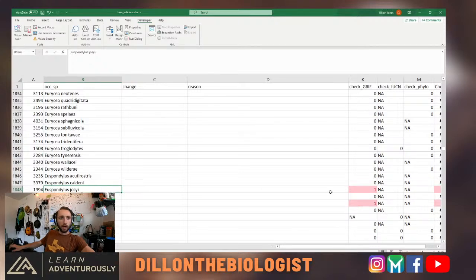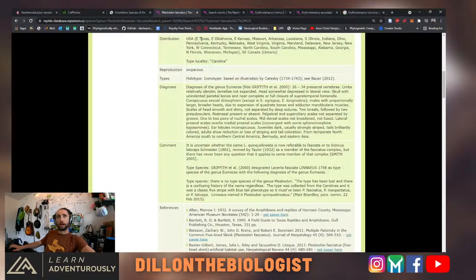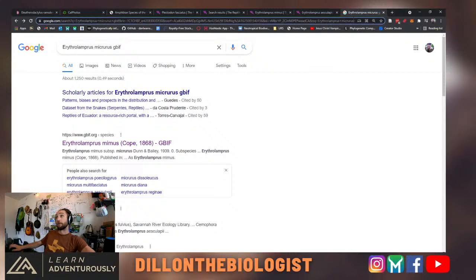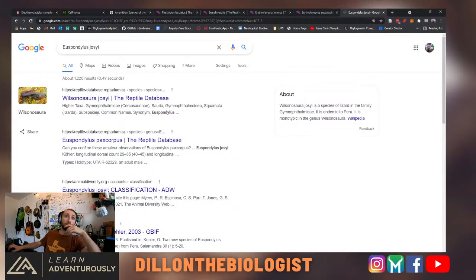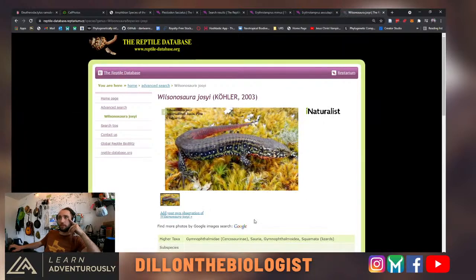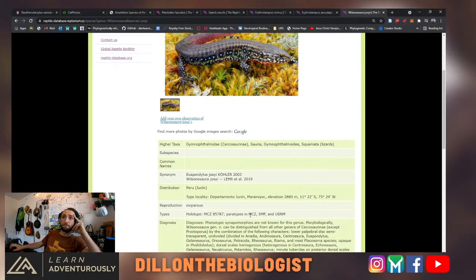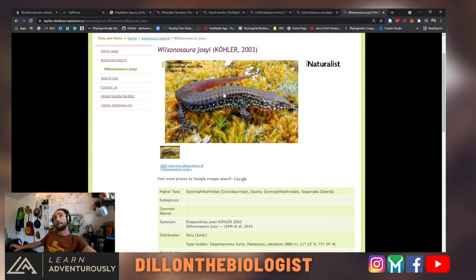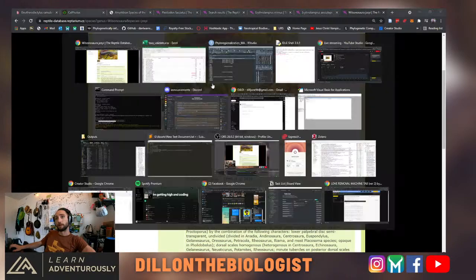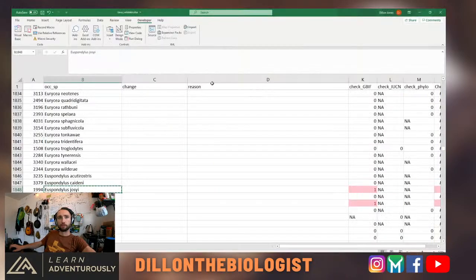Okay. Euspondylus josii. I have no idea what that is. Well, now it looks like Wilsonosaura. Endemic to Peru. Oh, it's a monotypic genus. They look like little tegus. That's cool. Little tupinambis, you know. I'm assuming they're a teiid of some sort. I just don't know this group. Very cool. But yeah, synonym Euspondylus.